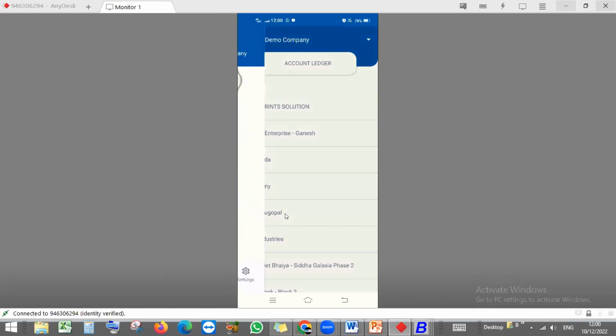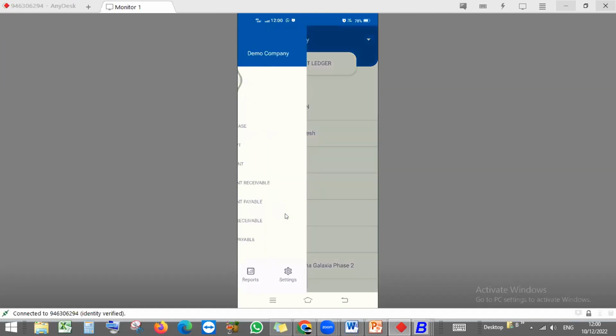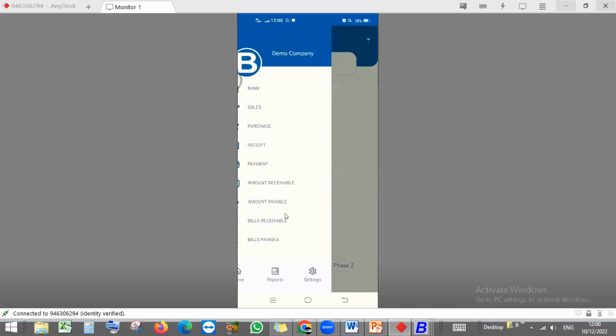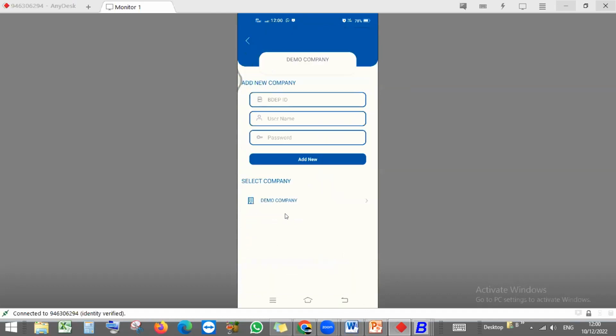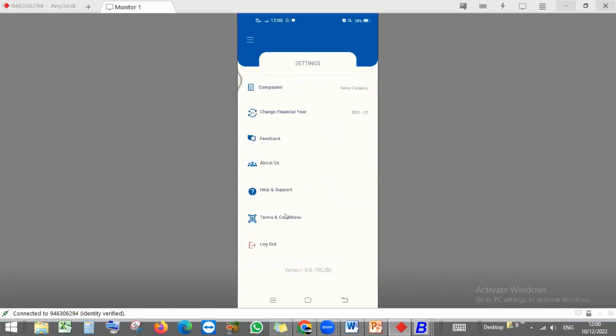So next we have the settings tab here. You can click the settings button here. If you want to add multiple companies, then you can use this menu. So then you can add multiple companies here, and any number of companies you can add. And we even have the provision to change the financial year. If you want to change the financial year, then you can use this option.